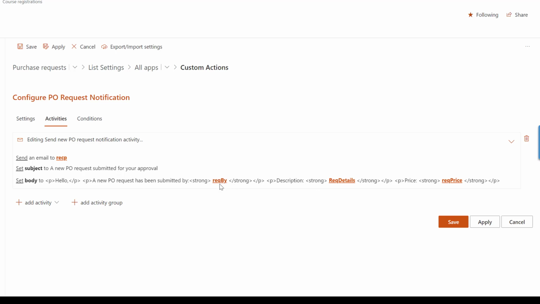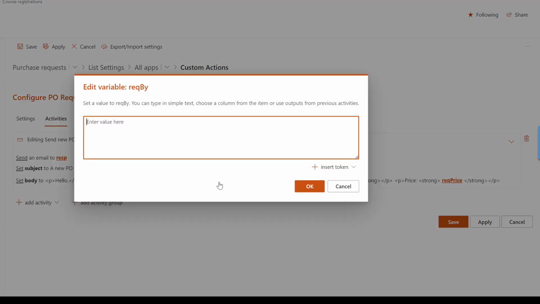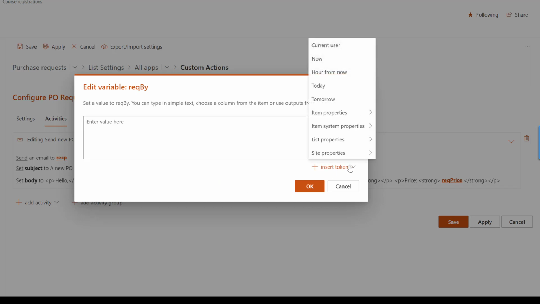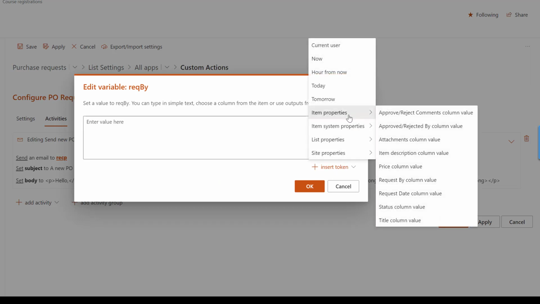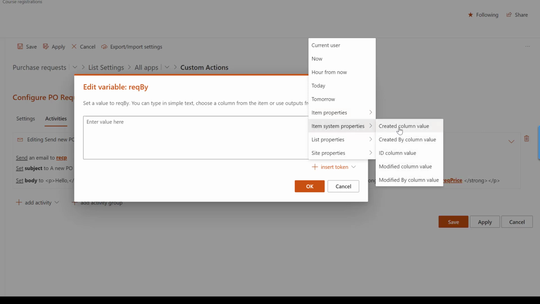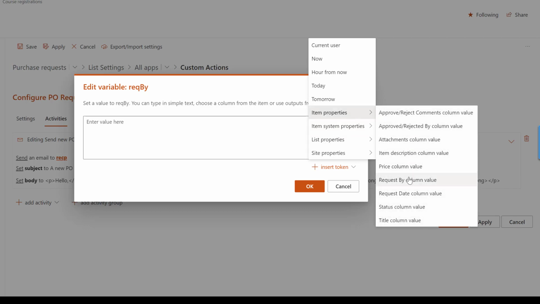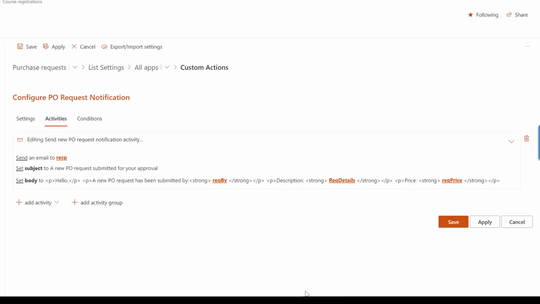Now I have another value here for the requested by, because this email has in its body, "Hello, this new request has been submitted by." So here I want to provide the details of the user who submitted this form. So clicking here, I will use a token, and I can use requested by, I have the value here. I can also use, by the way, the system property created by, because actually it's the same user in this case, so it doesn't matter. So I'll use the requested by column value, clicking OK.